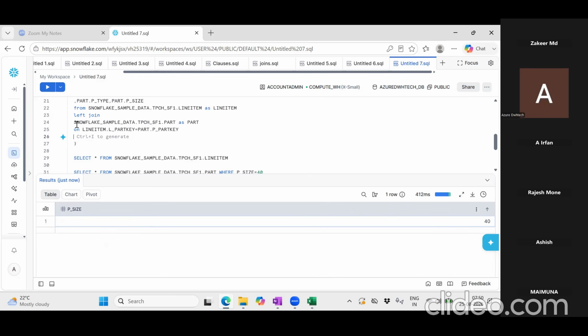So what do I have to do? I have to apply it here itself. Select star from, where part size equal to 40. Close this. So what will happen? This query runs first and only 40 related data it will get, and then the alias will be part.